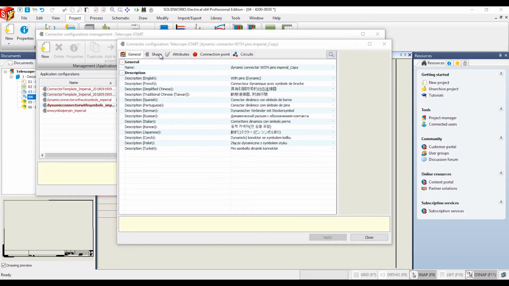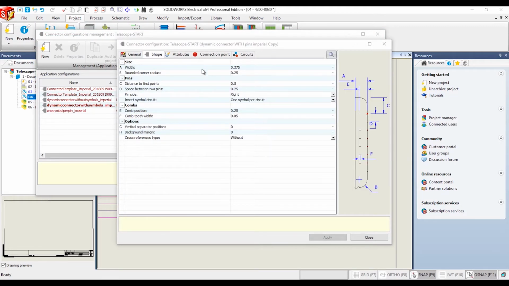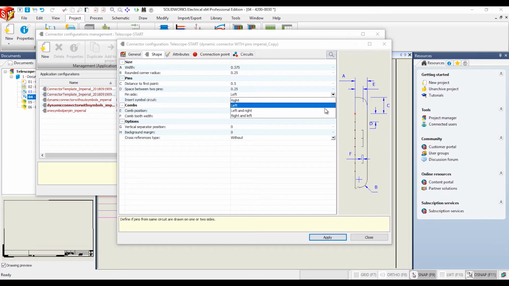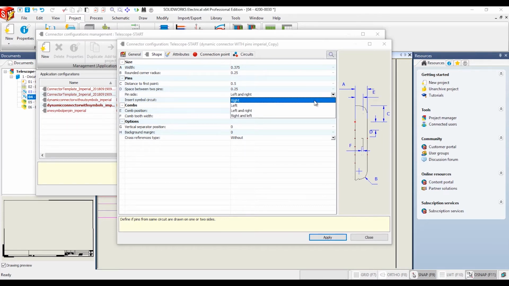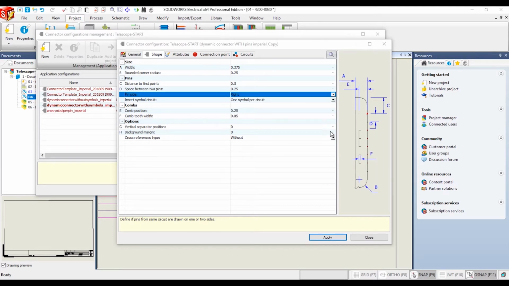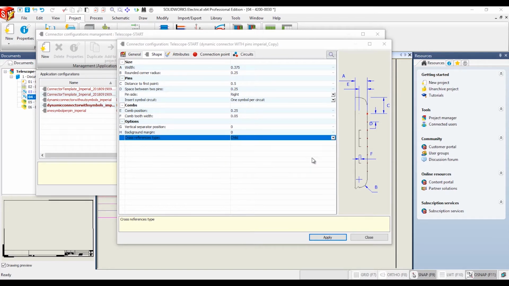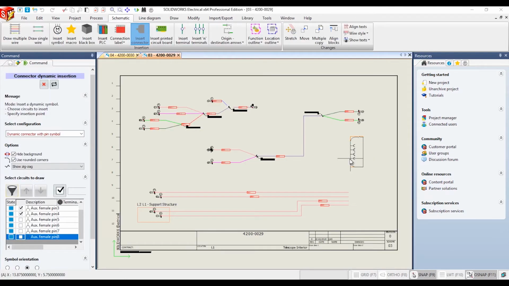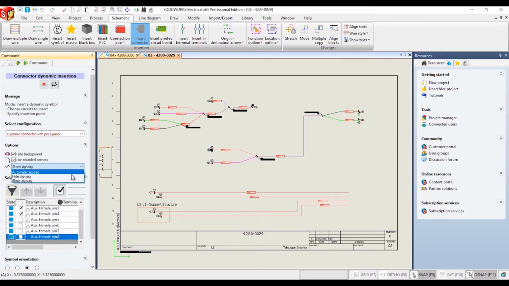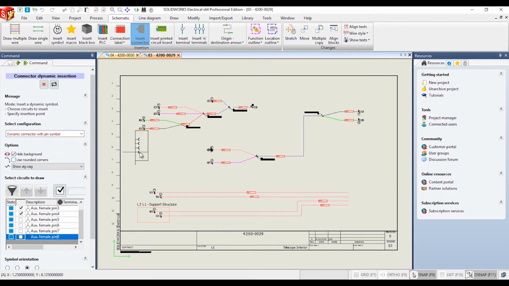The new pin side line allows us to easily choose from the following options: right, left, left and right, and also right and left. Also, with the new configuration option to display crosshair references, we can easily identify the further detail of each connector. New options in the insertion panel of connectors make it easy to turn on or off common variations to the same base symbol configurations.